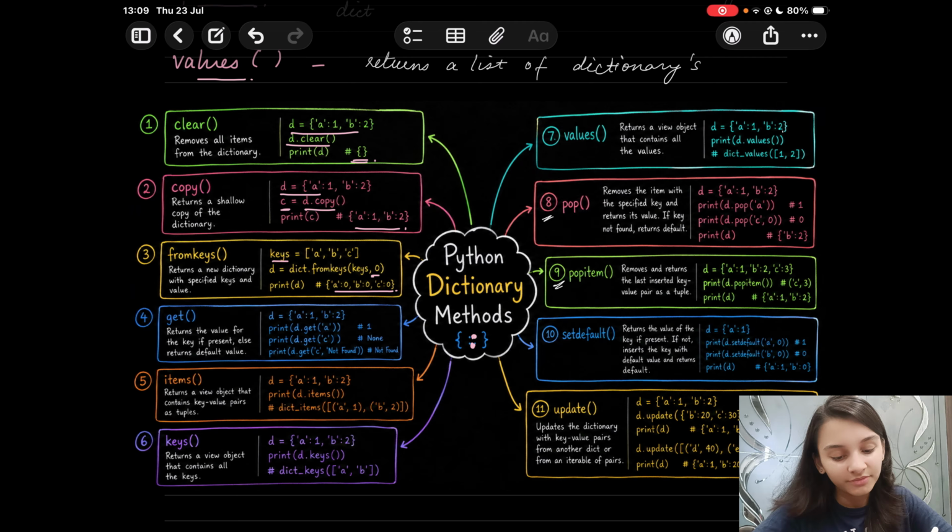The fourth method that we have is the get method. We have a dictionary D. The key A has a value of 1 and the key B has a value of 2. So D.get of A will give us the value which is 1. D.get of C will give us None by default, because we have no value at that key. That key is not present.